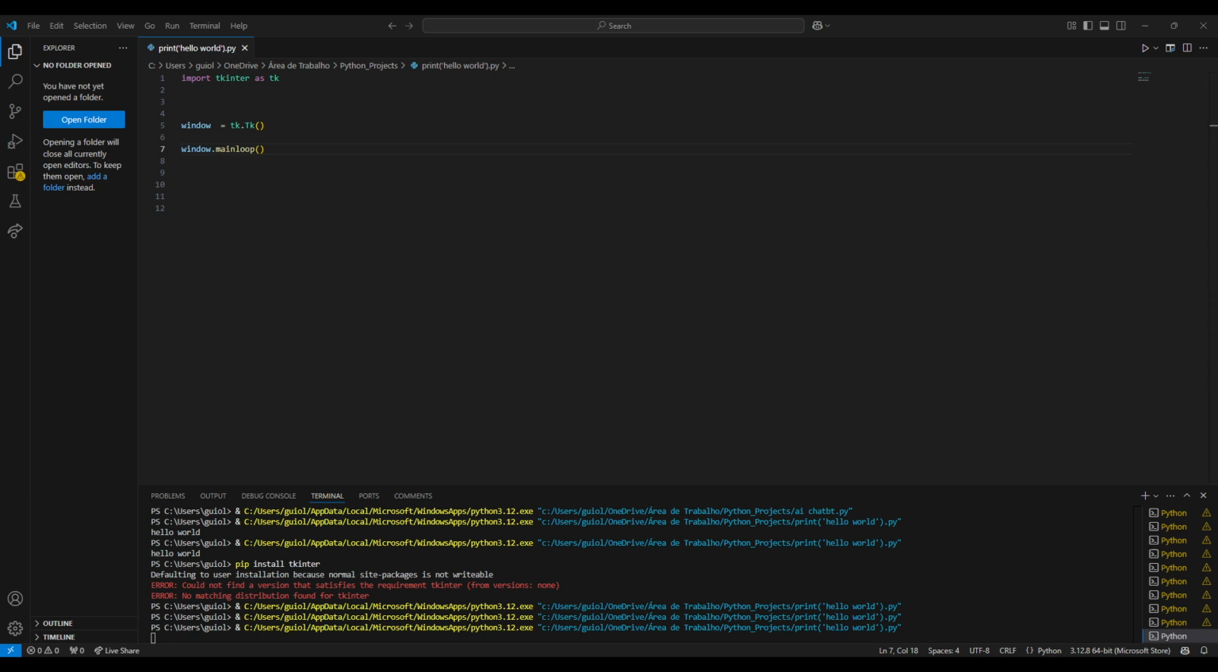And this is a window. You can resize it, which is good. So now this is going to be our application. We can do anything inside here that we want.